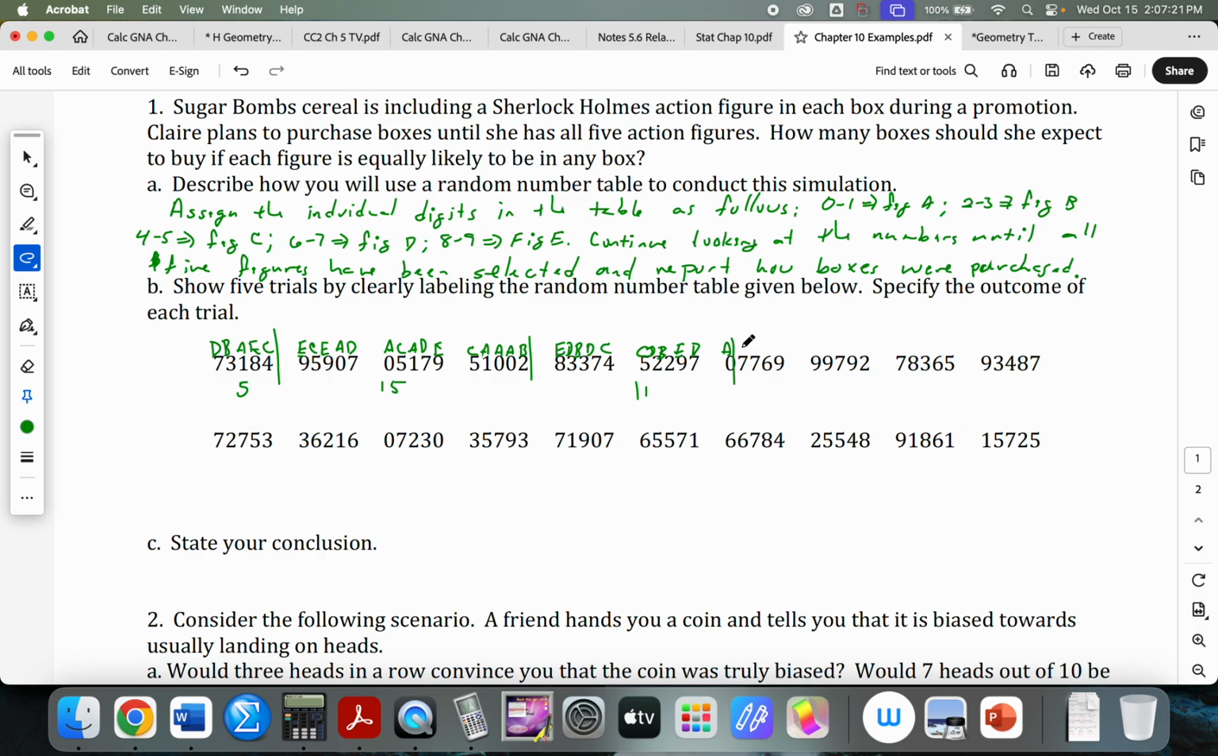I agree. All right, so let's see. 7 is D. 7 is D again. 6 is also D. Whoa. That's E. E. Whoa. E. So we got 3 D's and 3 E's. Then we get some more, another D and another E.